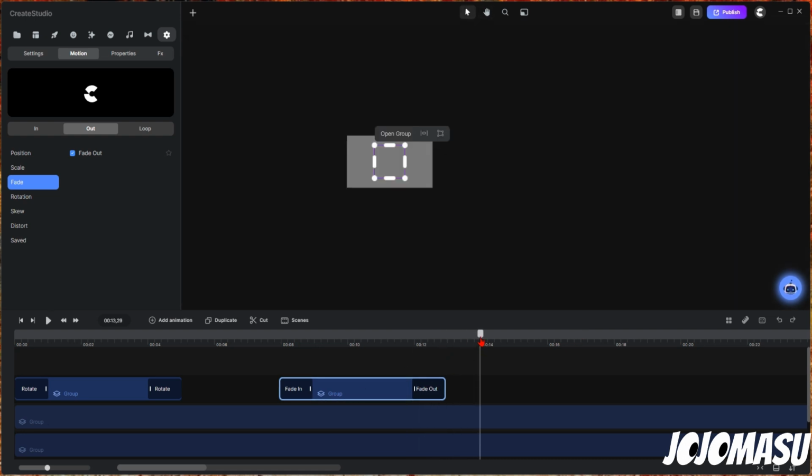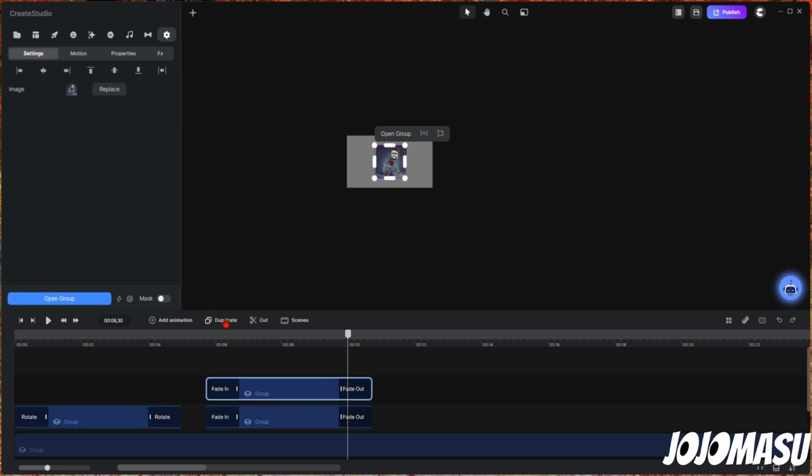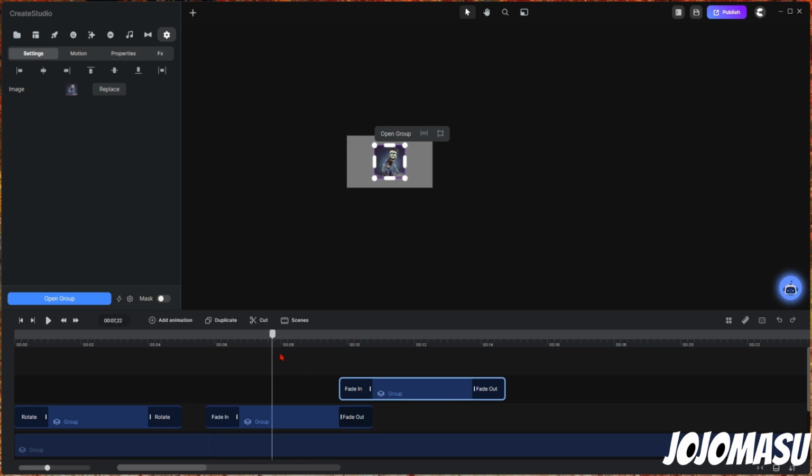Now this is cool because you can use this to create like a carousel effect. So let's say, for instance, we wanted to have more of these happening. So all you have to do now is just duplicate this. And if you overlap the effects, they'll be happening at the same time, as you can see here already. So the first one comes in, and then as he's leaving, the other one's coming out.